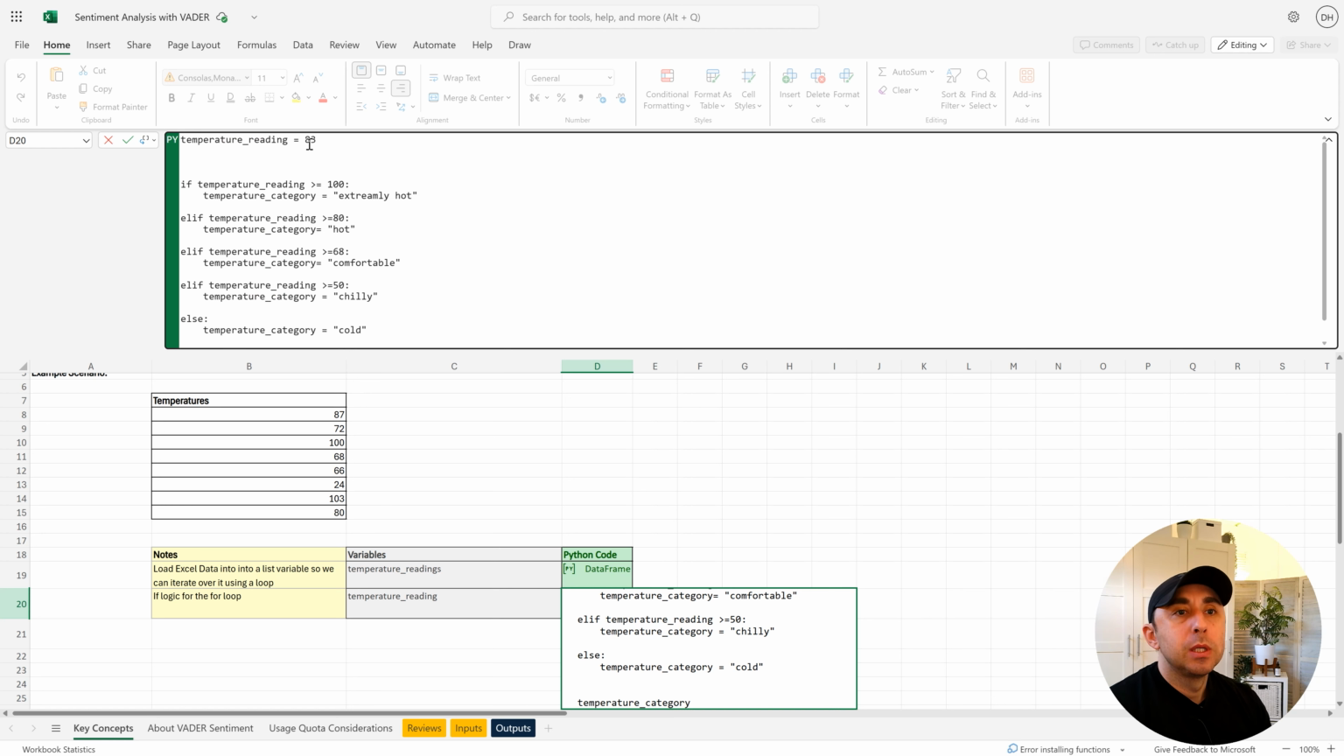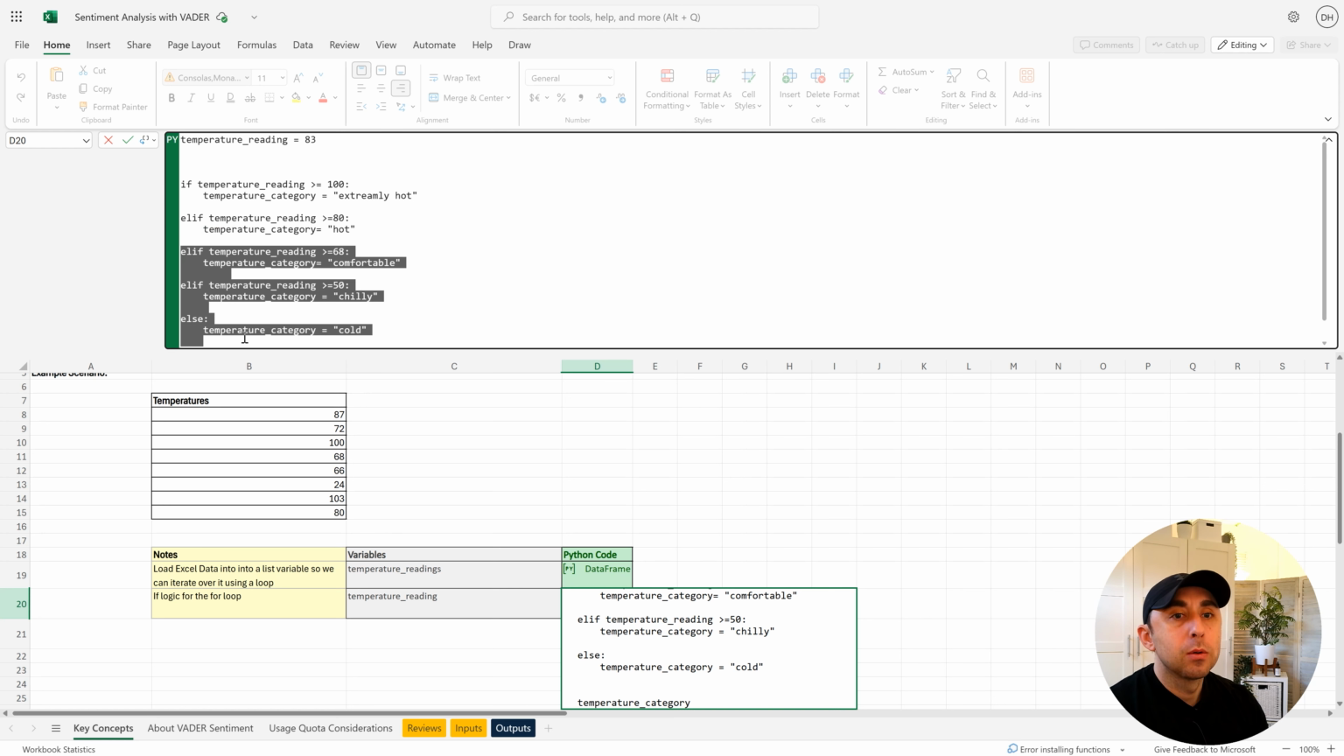So the temperature reading is 83. If 83 is greater than or equal to 100, then execute this code here, but it's not. So we go to the next test. Is 83 greater than or equal to 80? It is. So then we execute this code here. And because this is true, we skip all the rest of the code in the block.